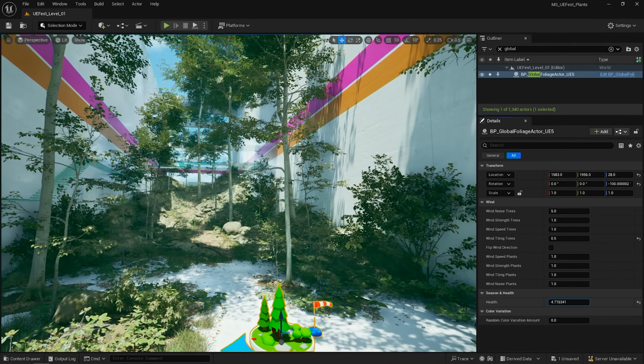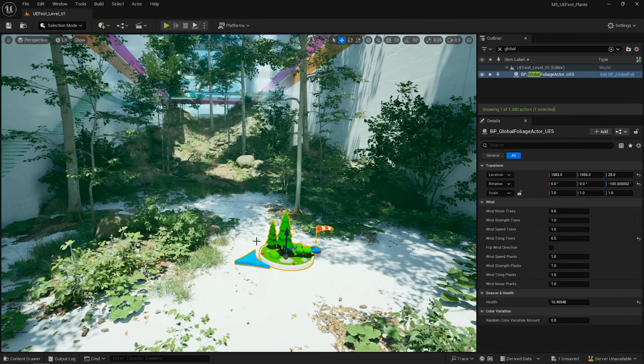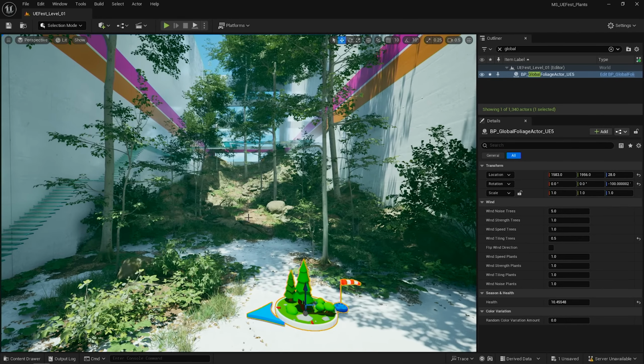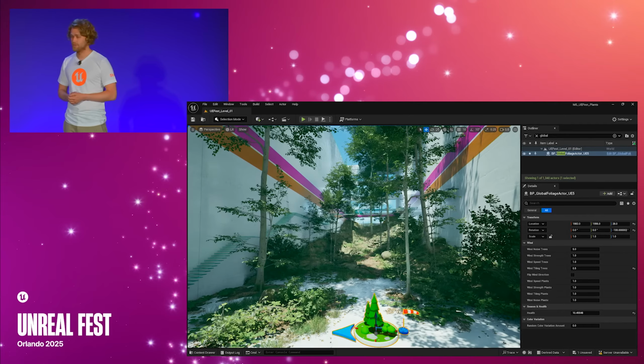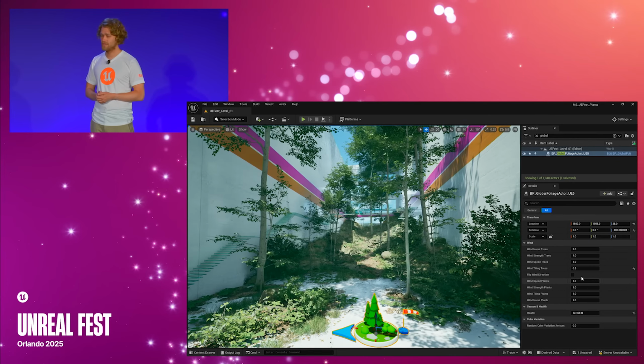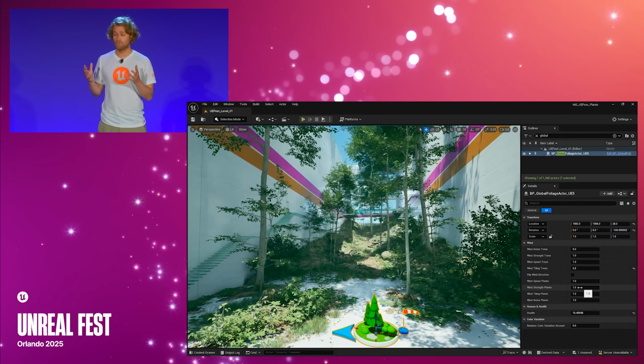We will break down the health system a little bit more in detail later on when I go into the more technical part. So this is more the very artistic representation of our work, so make sure to enjoy the eye candy. What we also have as a global thing is wind.